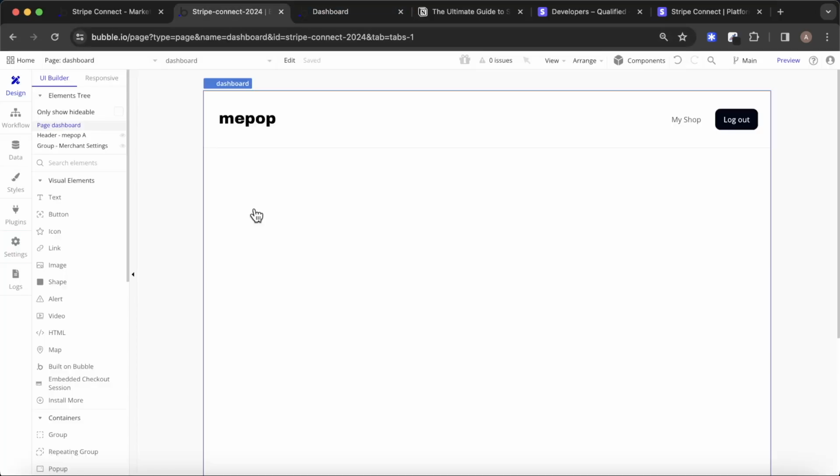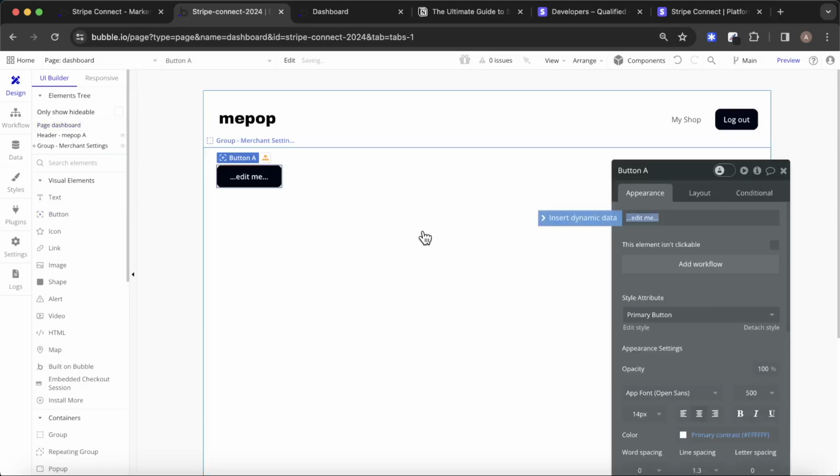We want our merchants to be able to sign up for a Stripe Express account and then fill out all the necessary Stripe requirements. Stripe have a bunch of information they need you to fill out before they'll register you for an account. And we're going to do that on a Stripe onboarding portal. So what we're going to do is grab a button in our visual elements. We're going to drop it on our page and we're going to say register for Stripe account.